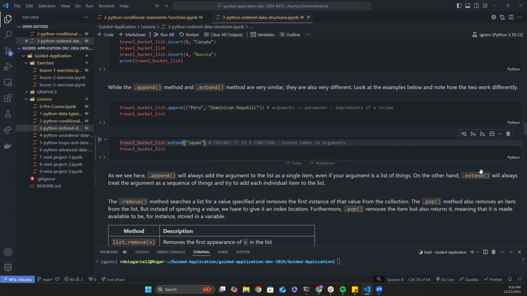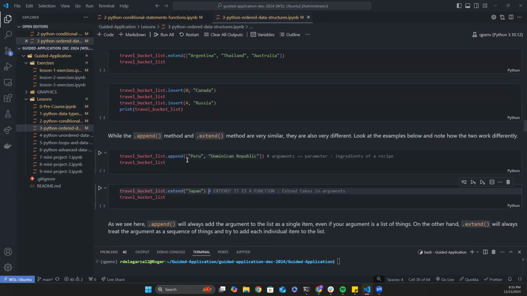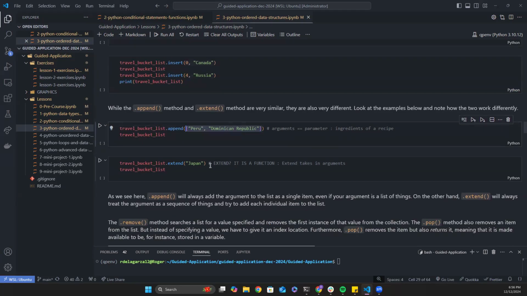But what it's saying here, right? That it will always treat the argument as a sequence of things and try to add each individual item to the list. Unlike the append, right? That took it all as a whole. It did not add these items individually. It treated it as a whole. Extend doesn't do that. It'll break it apart and treat it as a sequence. That's what it's saying. Does that answer your question, Esperanza?